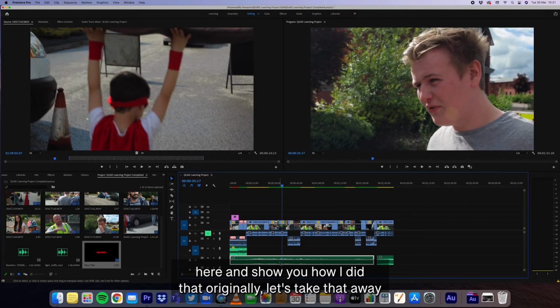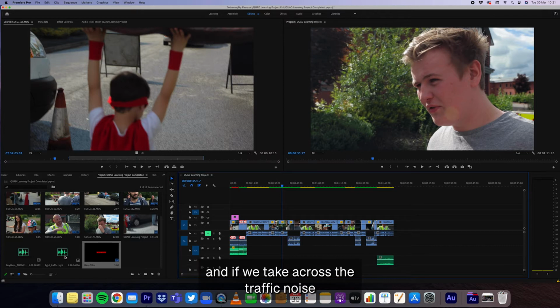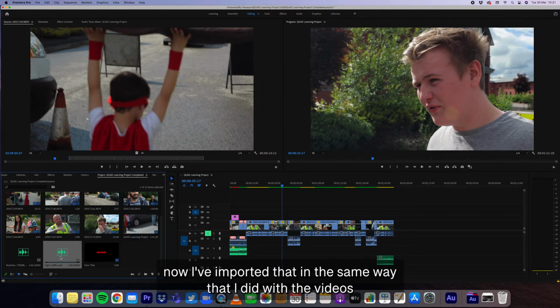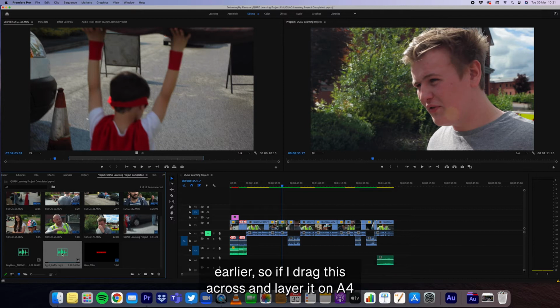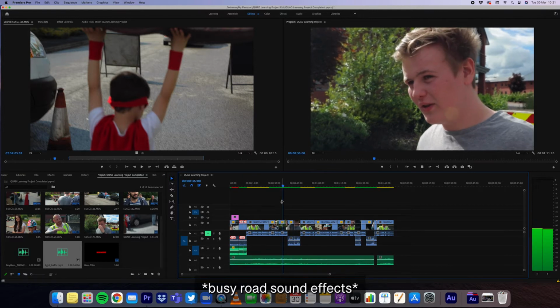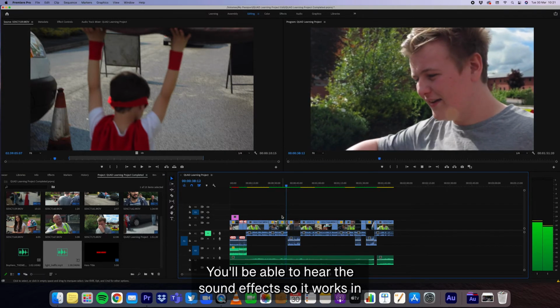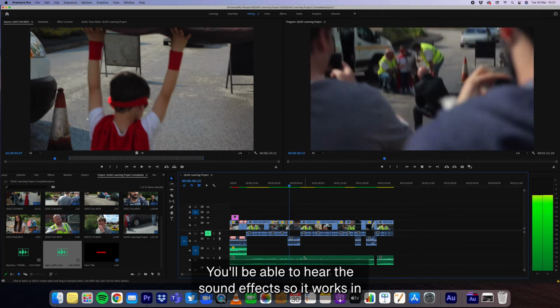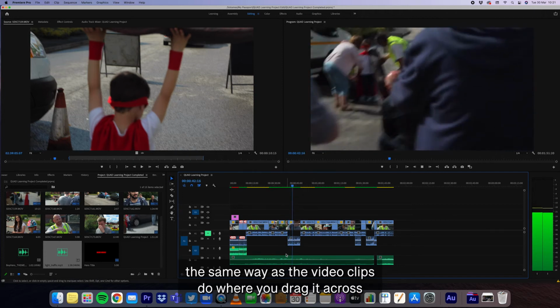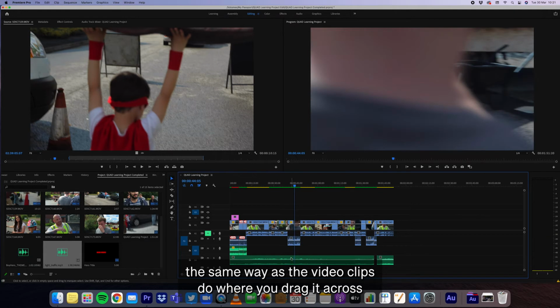Let me just delete that here and show you how I did that originally. Let's take that away. And if we take across the traffic light, now I've imported that in the same way that I did with the videos earlier. So if I drag this across and layer it onto A4, you'll be able to hear the sound effect. So it works in the same way as the video clips do, where you drag it across onto the timeline.